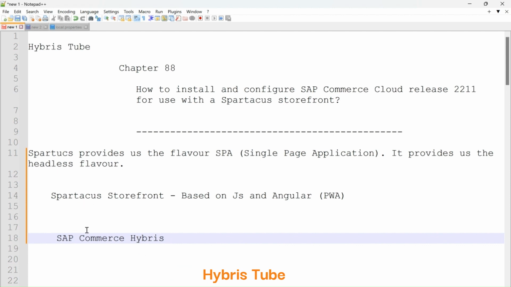As I told you, Spartacus will be getting the data from SAP Commerce Hybris only. For example, if I add some item into the cart, where is that cart getting saved? That cart will be saved in the backend itself, in SAP Hybris.